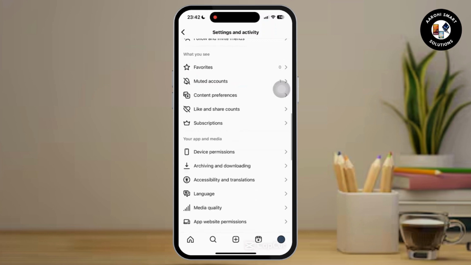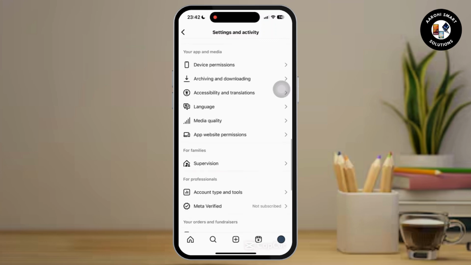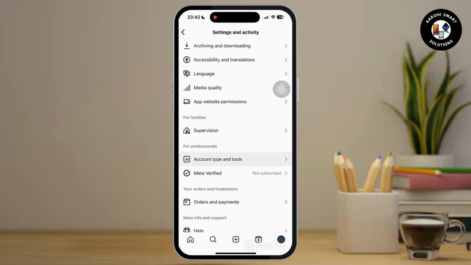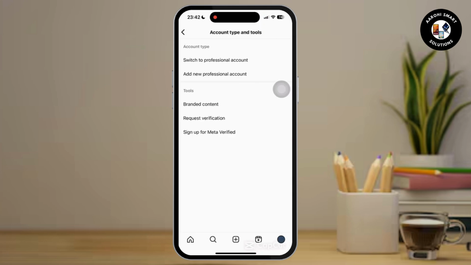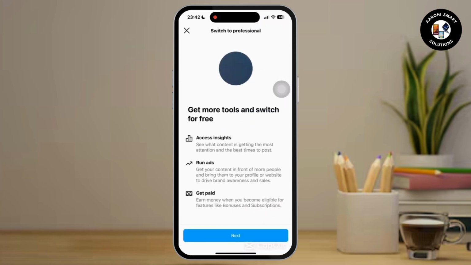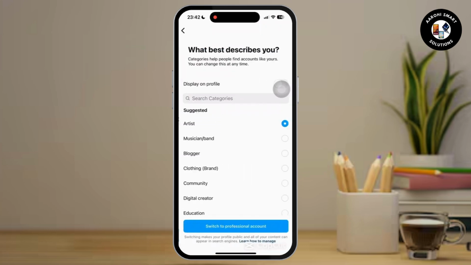Once you tap on it, in there you will get to see switch to professional account option available there. Now all you have to do is tap on it, and once you tap on it, you'll be navigated to select a category that best describes what you do. Simply tap on the next button available there and choose the category.